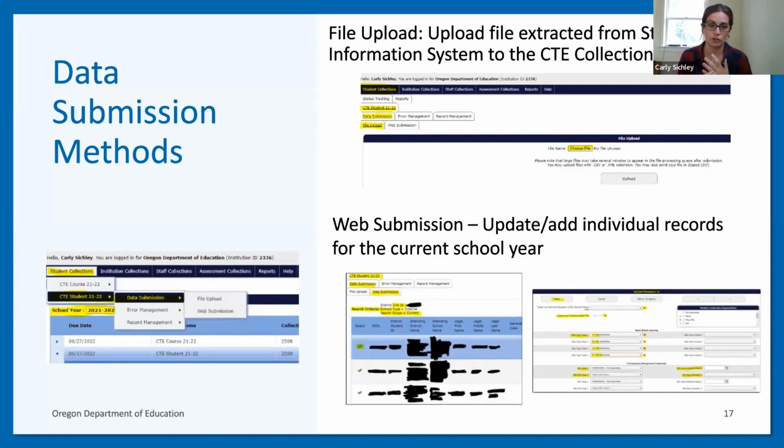The other option is web submission to get the information to us. Web submission is going through all of the students that were previously given to us and being able to update them for this school year and add them to the 21-22 school year as part of the collection information.